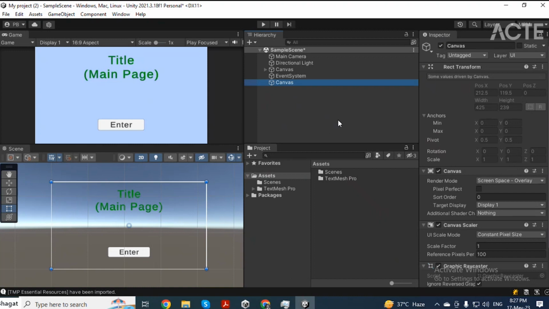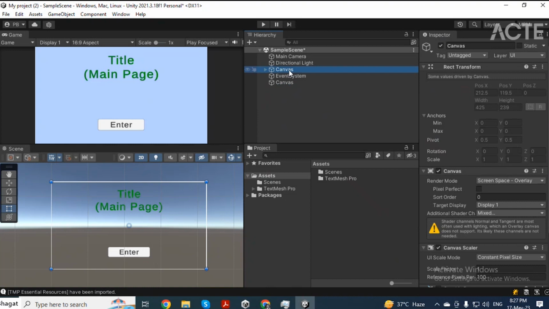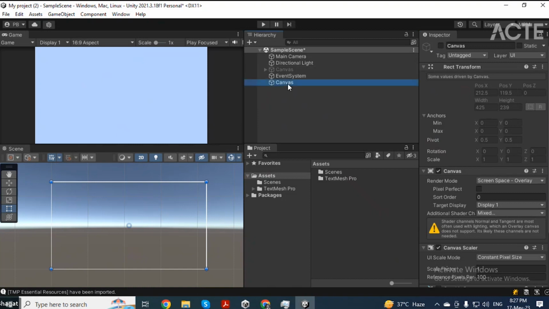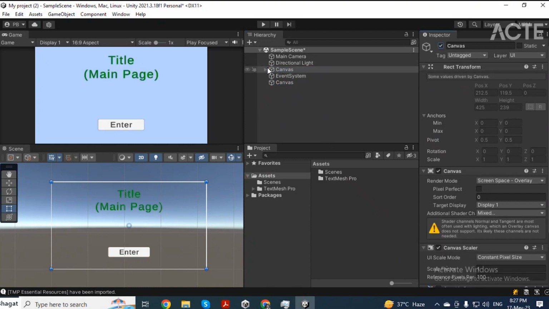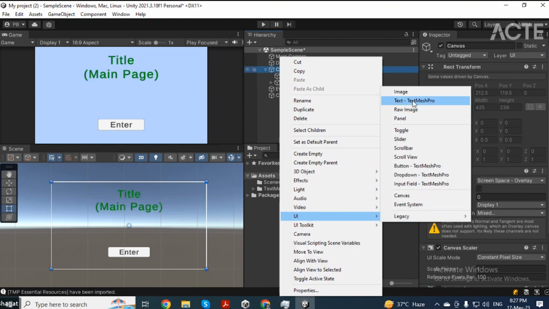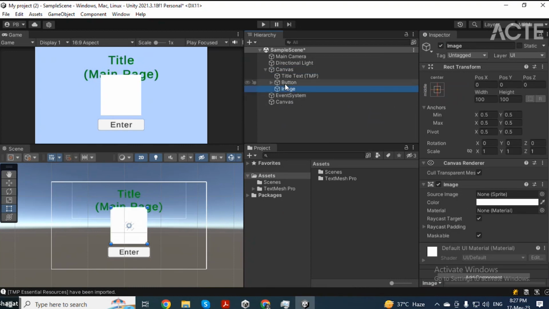Now there are two canvases. So if we want to see the other canvas, how do you do that? You have to click on this first canvas and disable this. You can see this second canvas. Now see the beauty of this Unity editor. Now we'll have the background of this first canvas different. Image we will have.